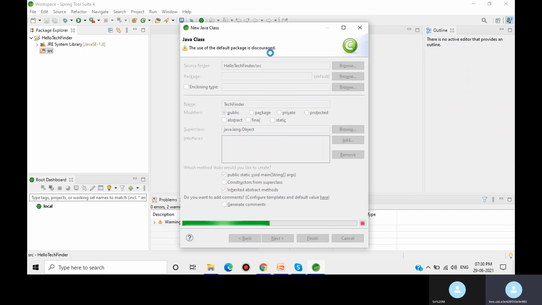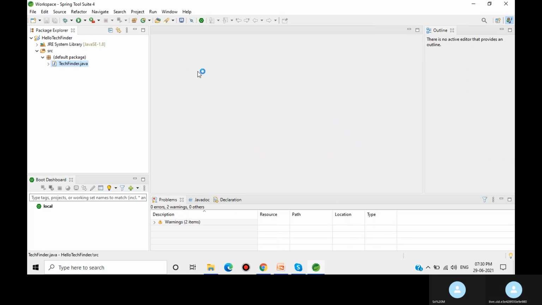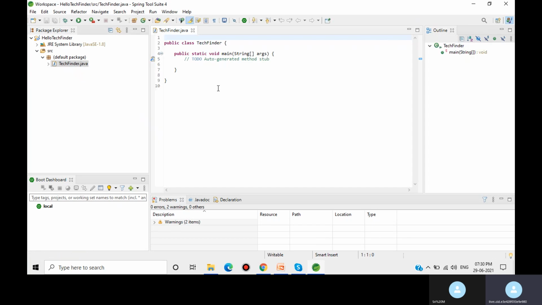Usually the default package is not that preferable. This is a basic program, that's why I have used the default package name. Otherwise we can create the package name based on our requirement. Now see, the techfinder.java class is created. It will automatically add that structure. See the SRC. Under the SRC the default package will be there. Under that, the techfinder.java will be there.